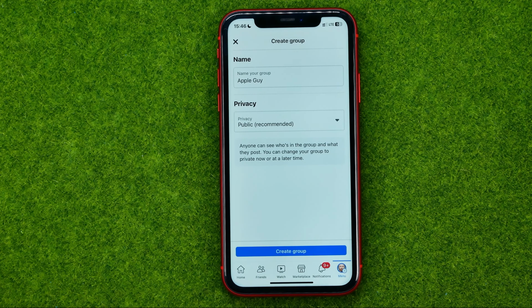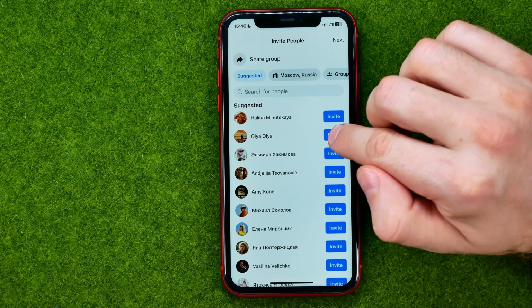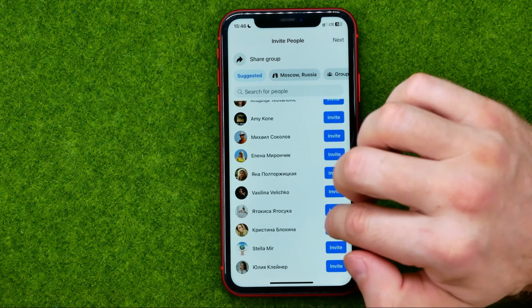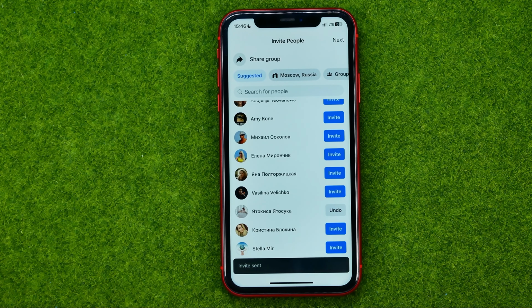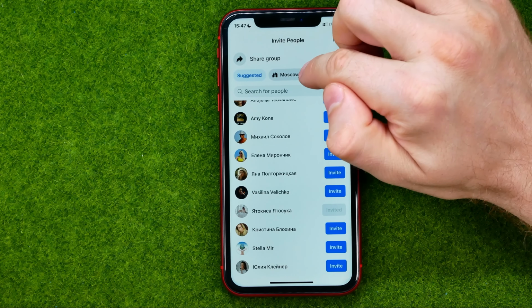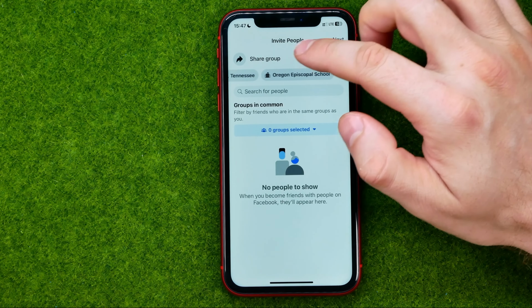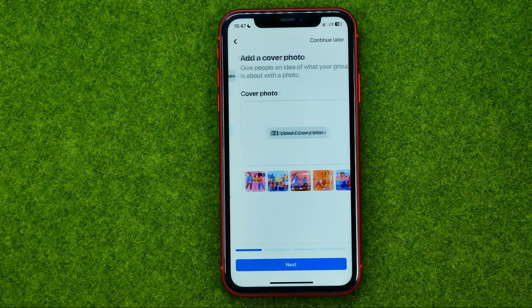To create the group, hit create group. After that, you will be taken to this page where you can invite some users from your friends to that group. To do that, just hit the invite button next to the particular user, just like that. And then it says invite sent, so the group has already been created and the invite has already been sent to those users. Also, you can filter users by filters like location, some group in common, and all these other filters. To continue, hit next.